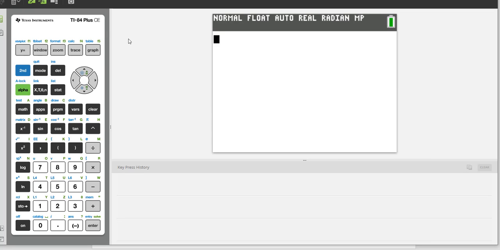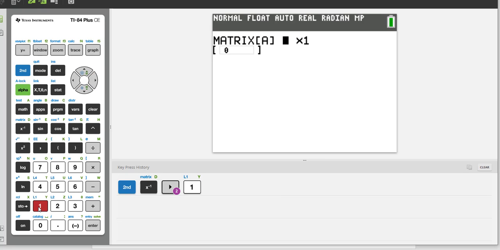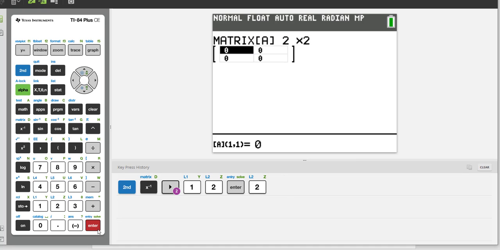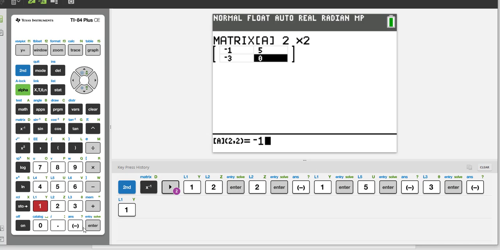To do this first example in the TI-84 calculator, press second, matrix, press the right arrow twice to go to edit, select number 1, A matrix, type in 2 and press enter, type in 2 and press enter. This sets the dimensions of your matrix to 2 rows and 2 columns. Type in negative 1 and press enter. Type in 5 and press enter. Type in negative 3 and press enter. Type in negative 1 and press enter. These last 4 steps have input the elements of our matrix.